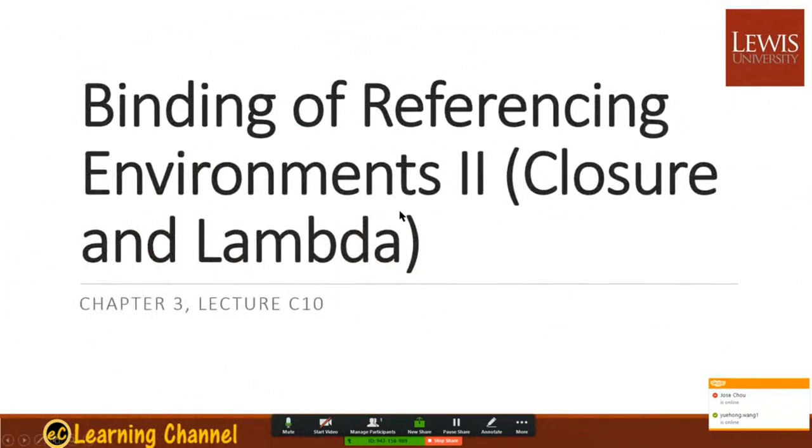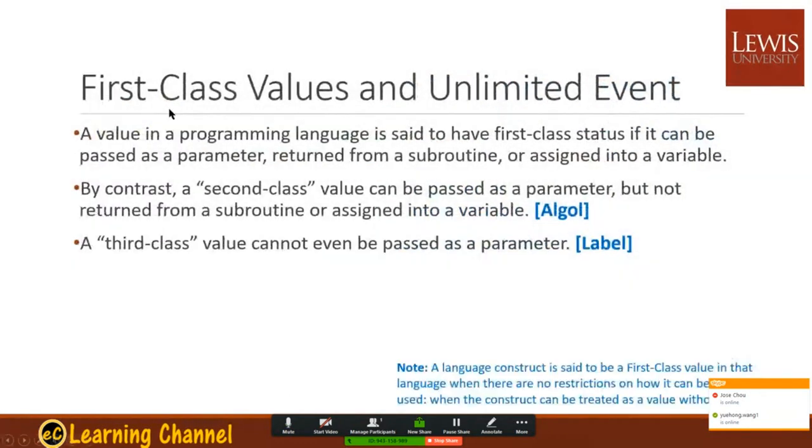Binding of reference environment, number 2, closure and lambda expression. First class value and the unlimited extent. A value in the programming language is said to have a first class status if it can be passed as a parameter, returned from a subroutine, and assigned to a variable. Passing as a parameter is the beginning of a function, return is the end of the function, and then assigned to a variable means it is put as a right-hand side value. With these 3 features, that value is called a first class value.